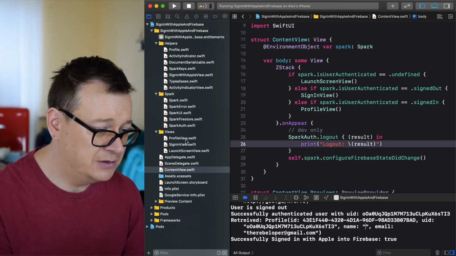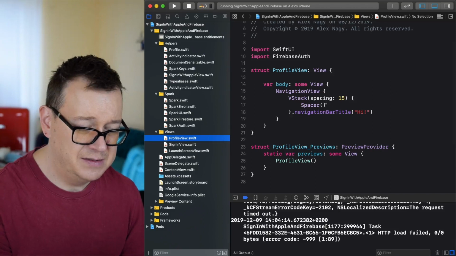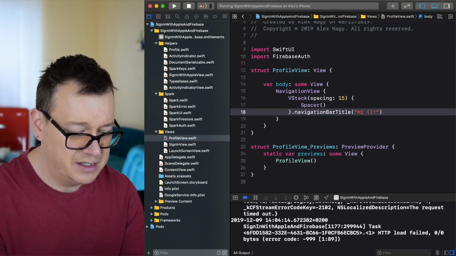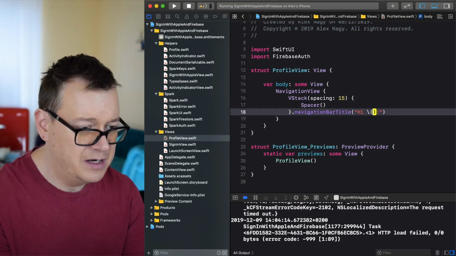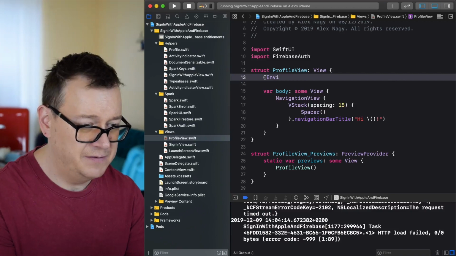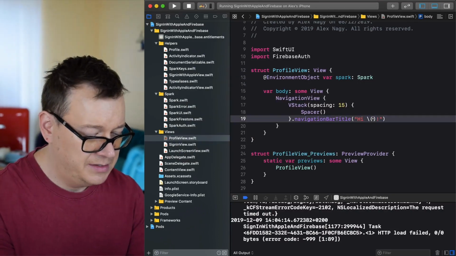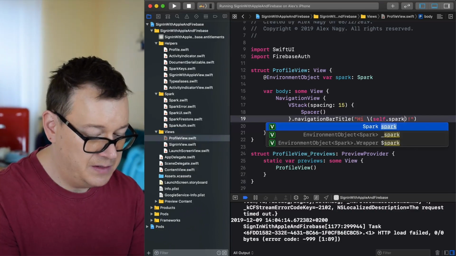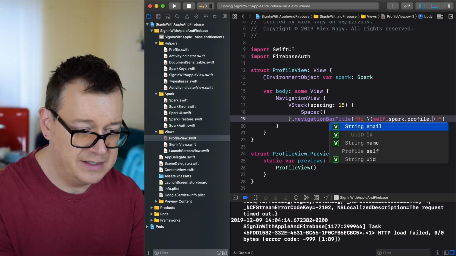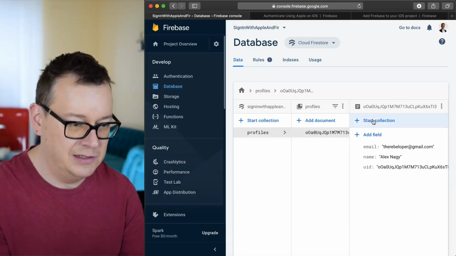And to do that, let's go to the profile view, and we already have a VStack here, and I will add under hi. Let me just add in here. First of all, let's add our environment object. So environment object, and now we can grab self.spark.profile and let's say name. Okay, let's build and run again and see how that looks.